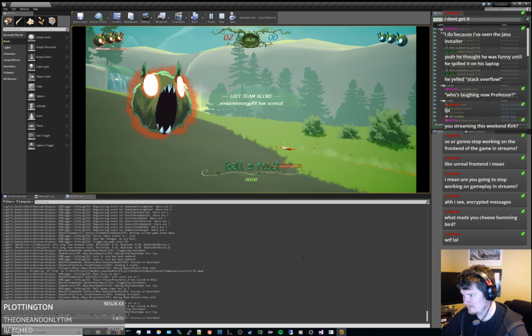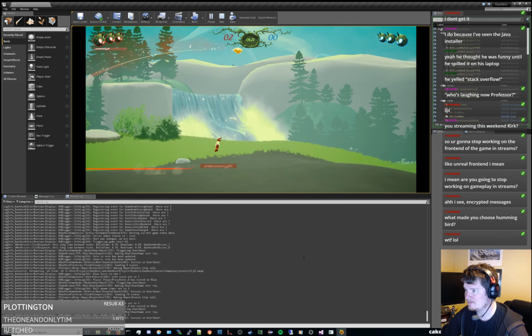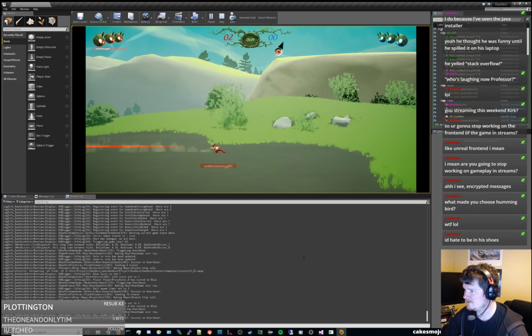I just love that new spike shot is so good. Just slot that thing right in the goal.